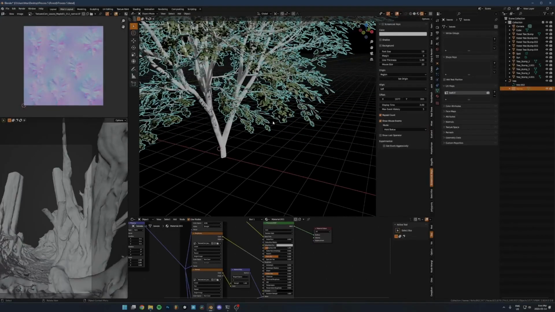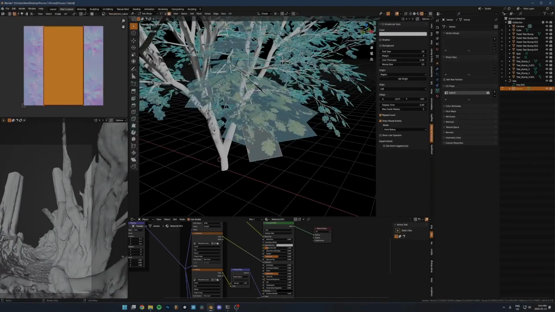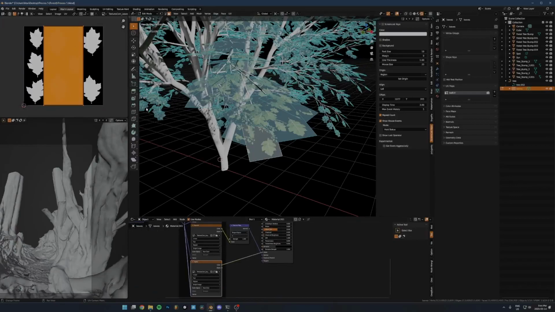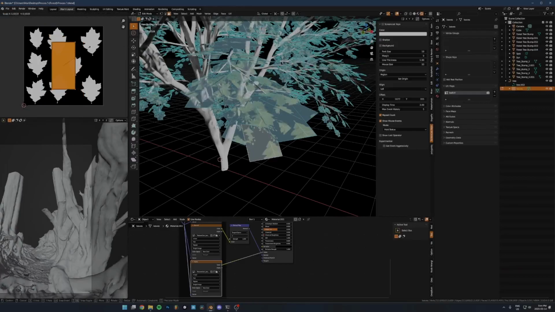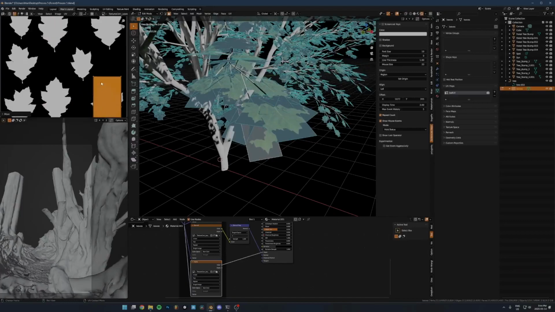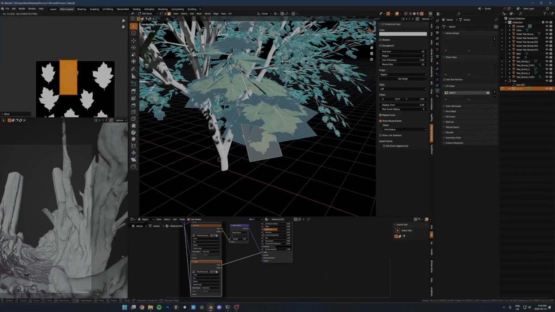Let's go to rendered view. If rendered view is too slow for you to work on this, depending on what GPU you have, just use material preview. Doesn't matter. Anyways, let's select the alpha, and if I just click this one, it'll show up in the UV editor over here. I'm just going to move it around until I find a leaf that works. So maybe this one, or just this one right here.